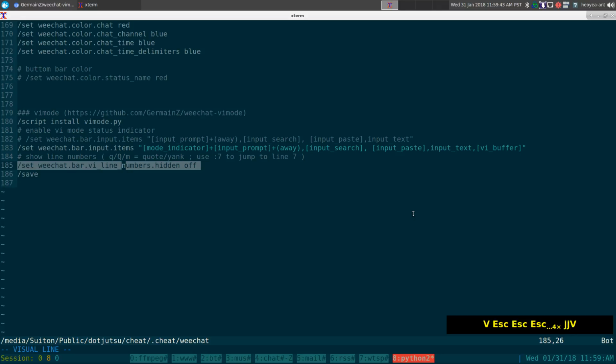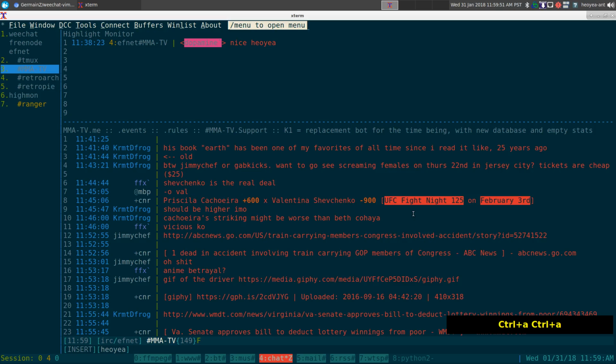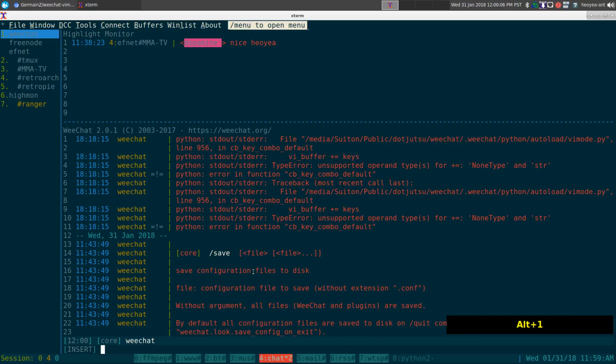And the other one is if you want to enable the numbers that show on the side here. And the other one that we talked about was this status here where it says insert or normal mode. Pretty much it for the program, really. So make sure you do that in your WeeChat main console here.